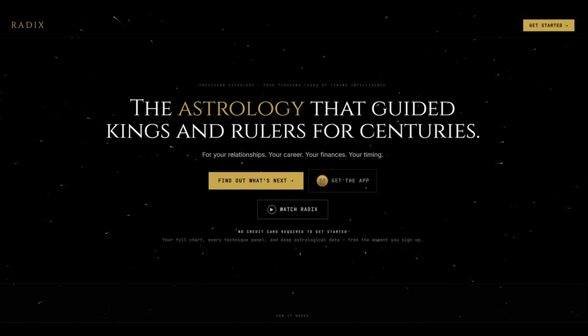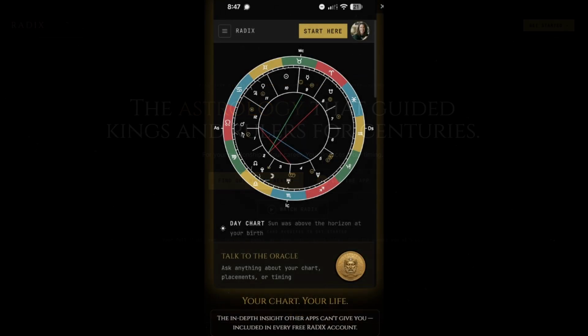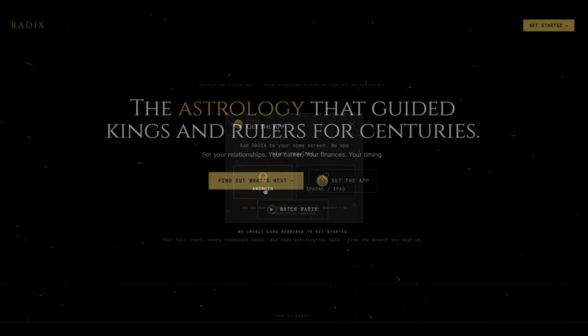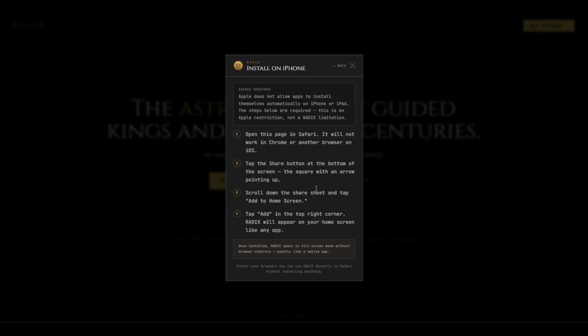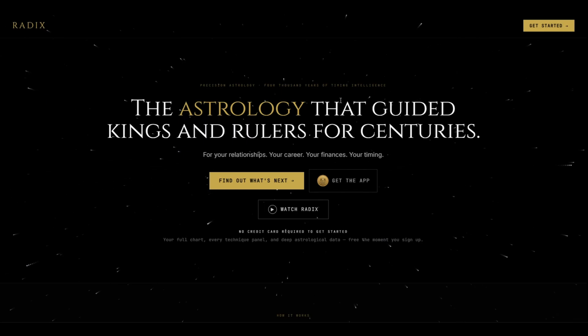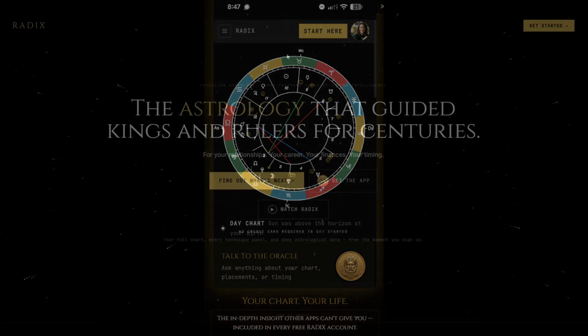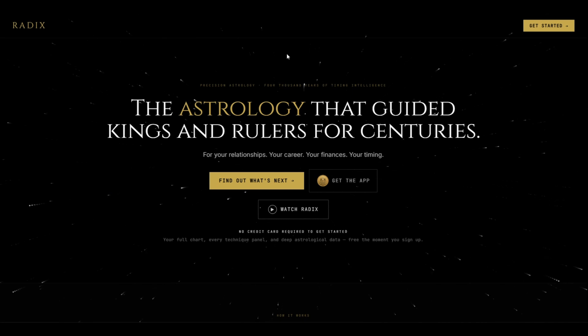This app works on desktop through your browser, but it also functions exactly like a native app on your phone. If you're on an iPhone, open the app in Safari, tap the share icon at the bottom of the screen, and select Add to Home Screen. On Android, tap the three dots in the top right corner of Chrome and choose Add to Home Screen. Once you do that, RADIX will appear on your phone like any other app. It launches full screen, no browser bar, and it behaves exactly the way you'd expect a mobile app to behave.